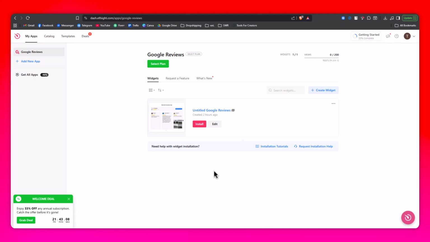Whenever you want to make the widget visible again, simply return to the dashboard and unhide the widget. This makes it very convenient if you only want to disable the widget temporarily for maintenance, testing, or updates. That's how you can pause a widget in Elfsight without removing it completely.